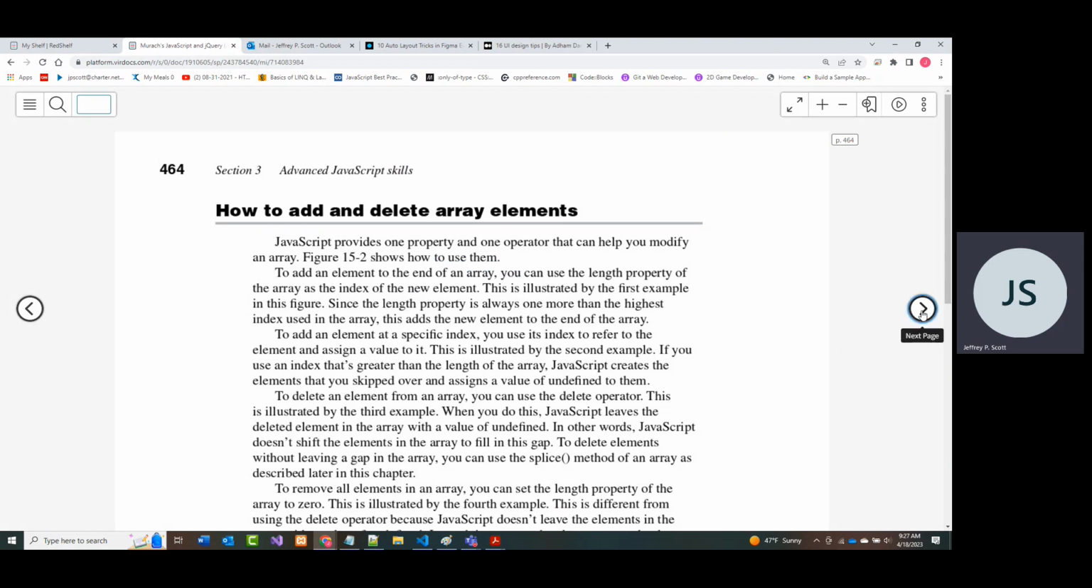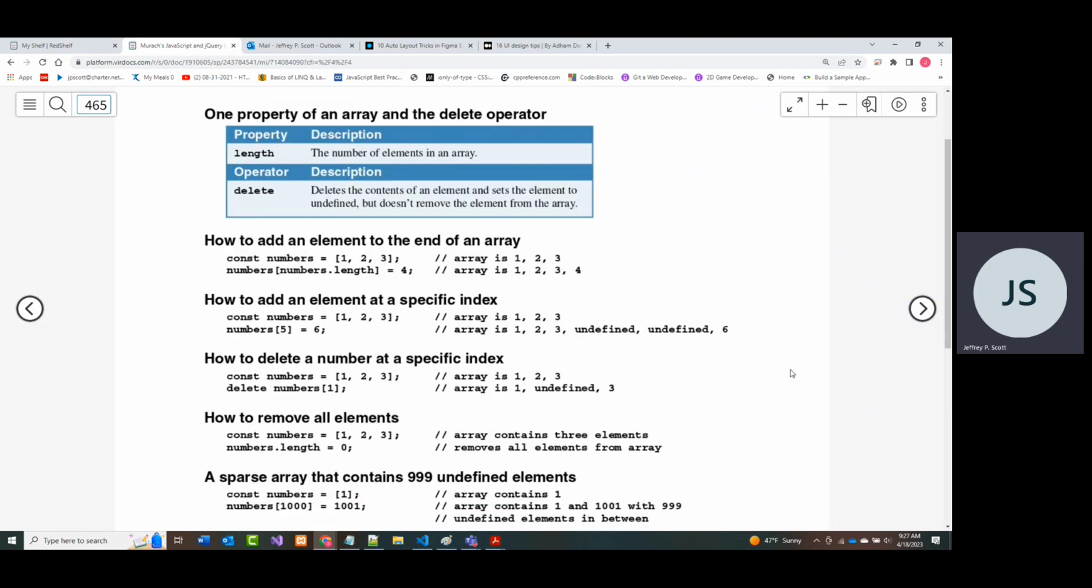As far as adding and deleting array elements, there are different ways that you can do this. Some of the ways that you can do these things are mentioned in this chapter. Some of them are not mentioned in this chapter. I'll try to find a good resource that has a lot of the array methods that aren't mentioned in this chapter and provide that for you for tomorrow.